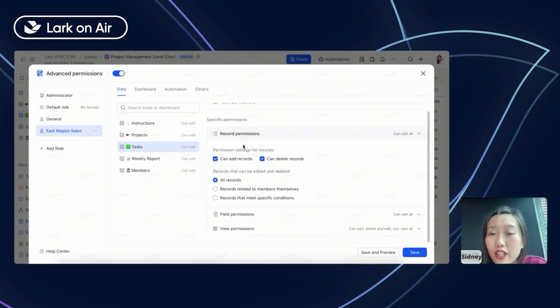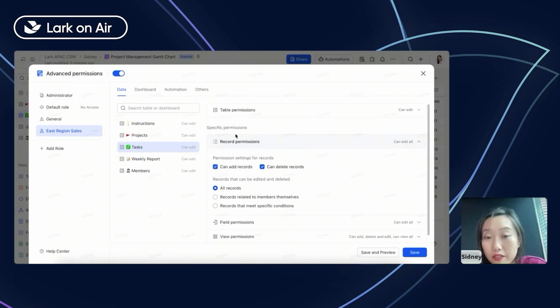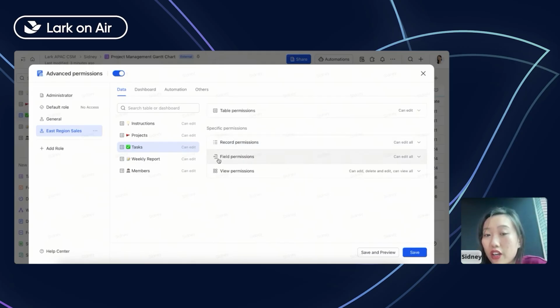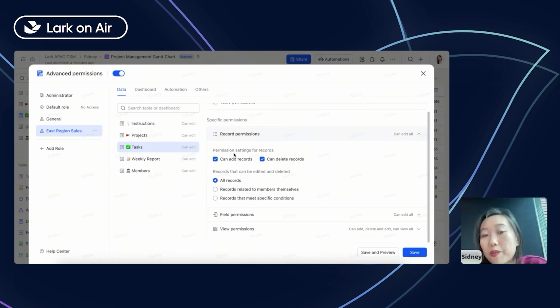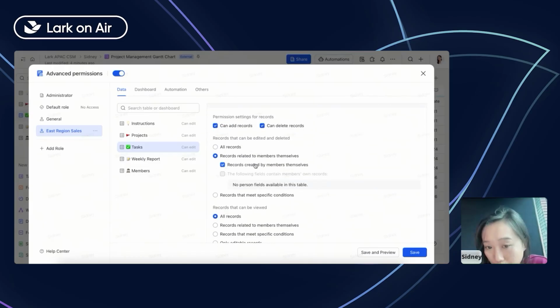Okay, so if this person can edit this table, then we control more detailed permission from specific permissions. Firstly, for each record, for all the fields and for all the views we've created, you can set them one by one. For each record, you can say whether this person is allowed to add new records and delete records, and whether they can do that for all records or only the records that are relevant to them.